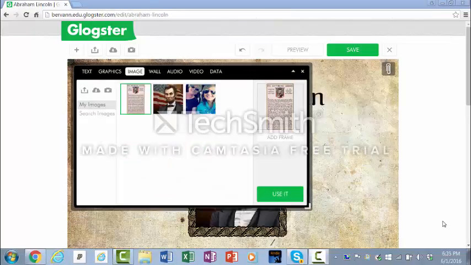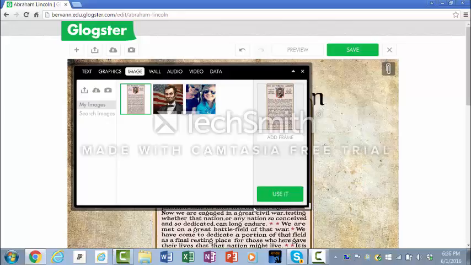Next, we'll add a Gettysburg Address poster that I've saved. You would just click Image and then Search Images, and that's how I found this particular image. You click the image that you want and just click on Use It. You can see that it's displayed underneath our box. We'll also add a graphic of an inkwell to add a little interest.